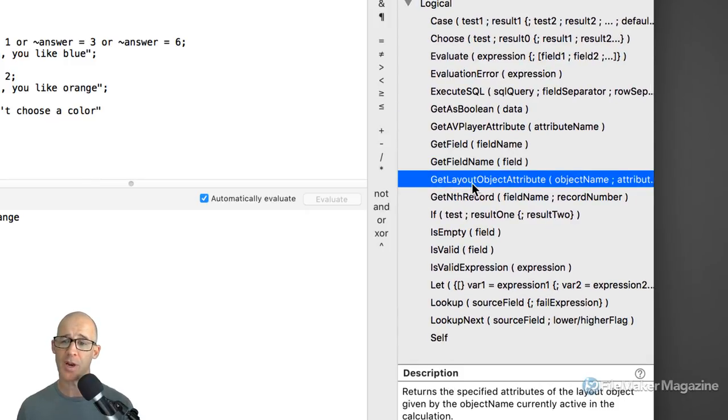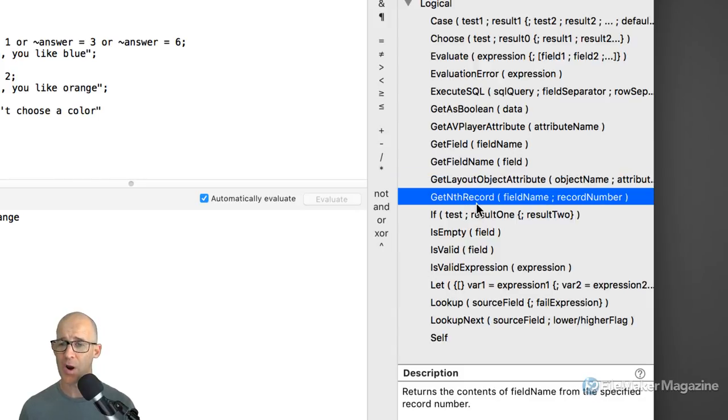Get layout object attribute, a wonderful function that allows you to grab many different attributes: width, height, size, content, source, bounds, all kinds of things, in particular of layout objects. And so those layout objects allow you to do a lot of cool things in FileMaker. But usage, I'm going to throw that probably in all of FileMaker development, probably 10% or maybe 15%. Get nth record, extremely useful when working across related data.